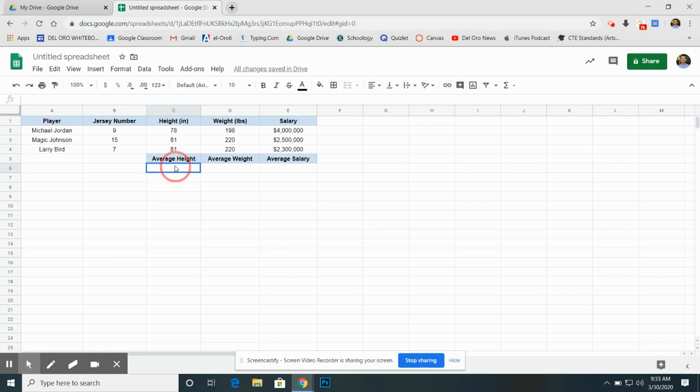We just click into the cell that we want the number to show up, click there, and then we go up here to this sigma sign. It looks kind of like an S or, I don't know, a backwards 3 or something, and that is our functions. So we click that and we say we want the average function.